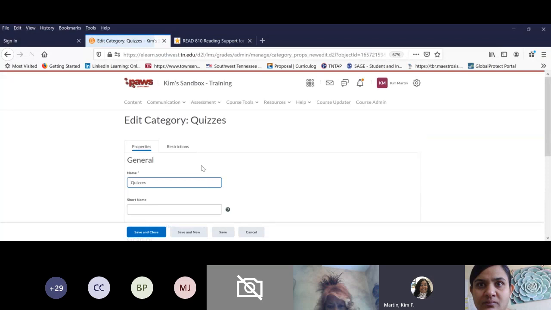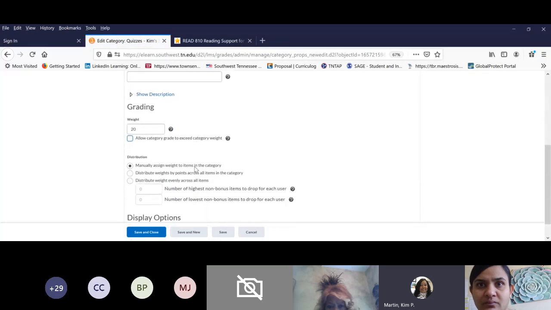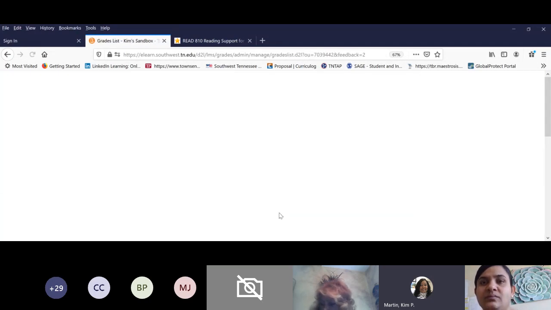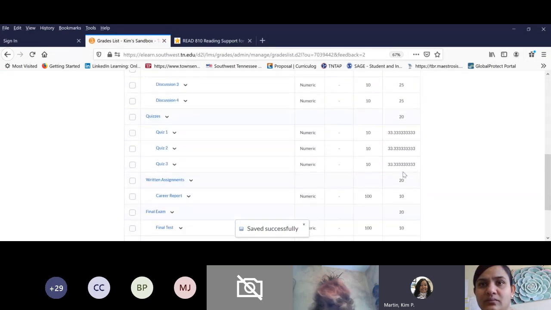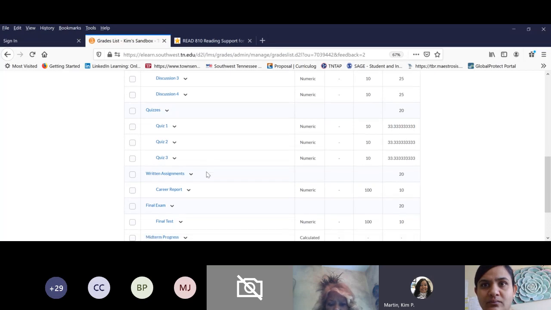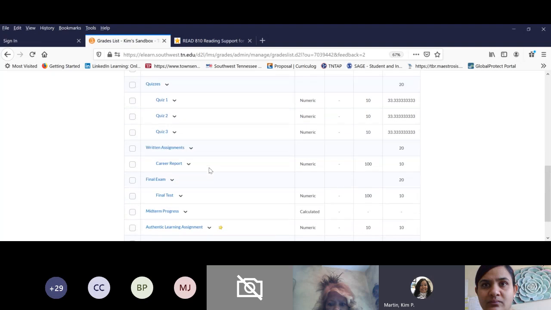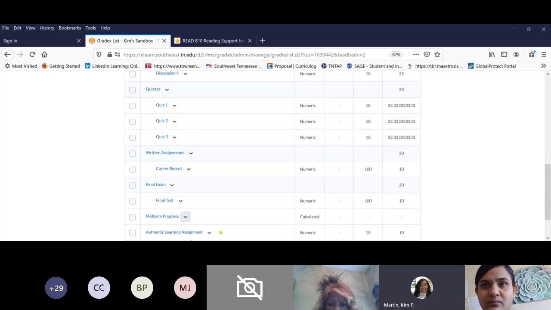And when you click on Edit, you're going to scroll down the page to "Distribute weight by points in all items." And yes, we're going to do that. You'll notice that the system did that for me, and that's why I wanted to make an uneven grade item and category, so that you can see that the system will calculate it for you with no problem. So let me go to one other place where I can show you where you can finish this.